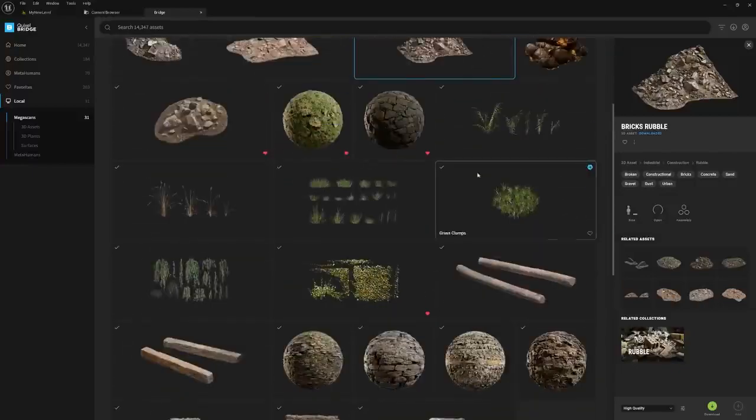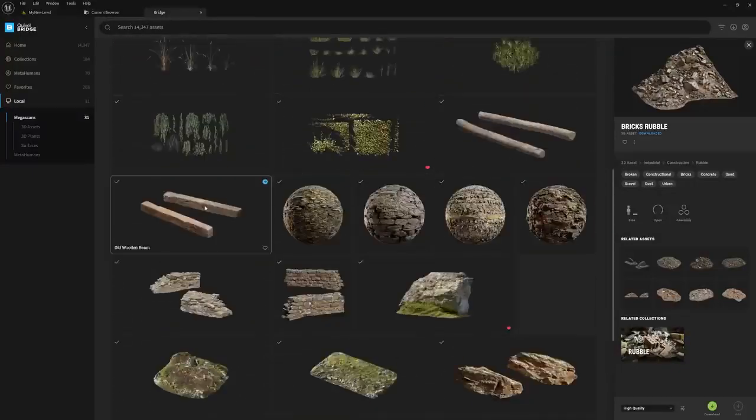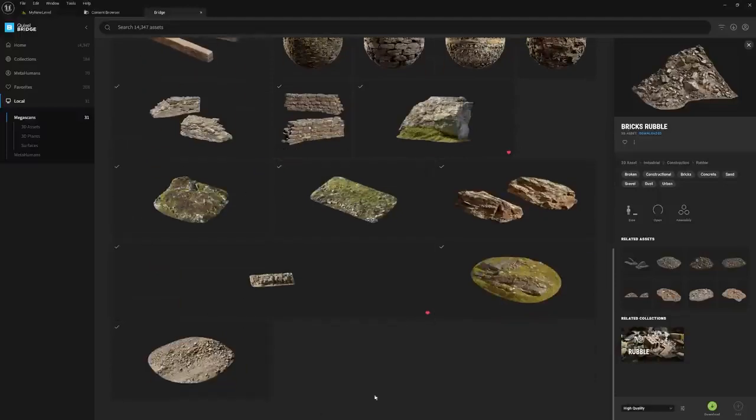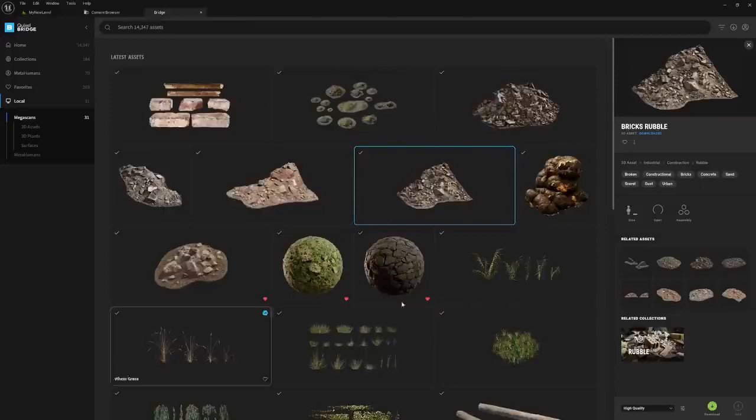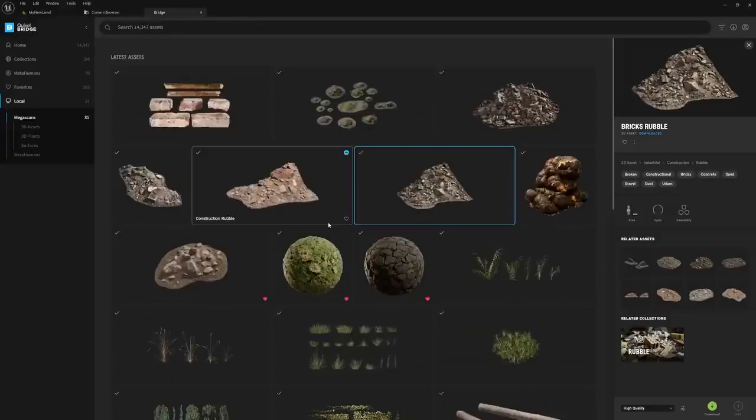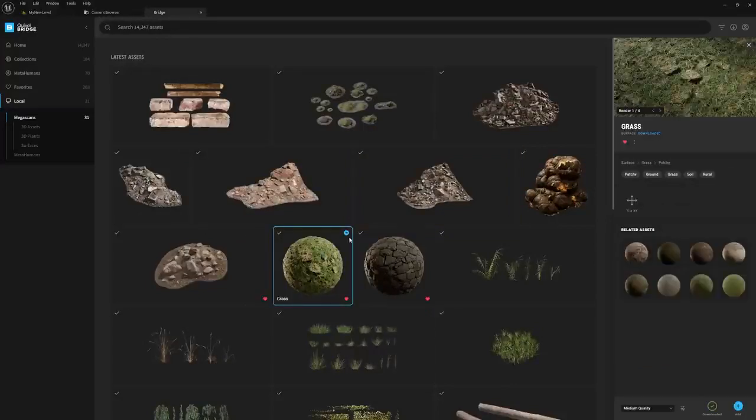I downloaded some plants. I got some wood plants. I got some bricks. I got some nature assets. The perfect combination so that I can just combine nature and bricks and whatever. First things first, let's add a material. Let's add this grass. I downloaded the medium quality because I don't really need anything higher.